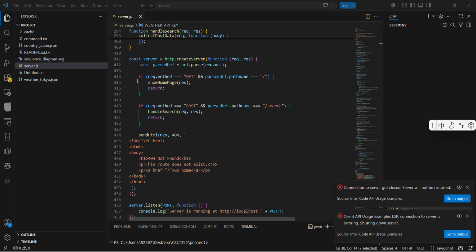Okay, this part handles the home page. When the user visits localhost port 3000, the server calls showHomePage and sends back an HTML form. The form asks the user to enter a country name. The form uses POST and sends the data to /search.